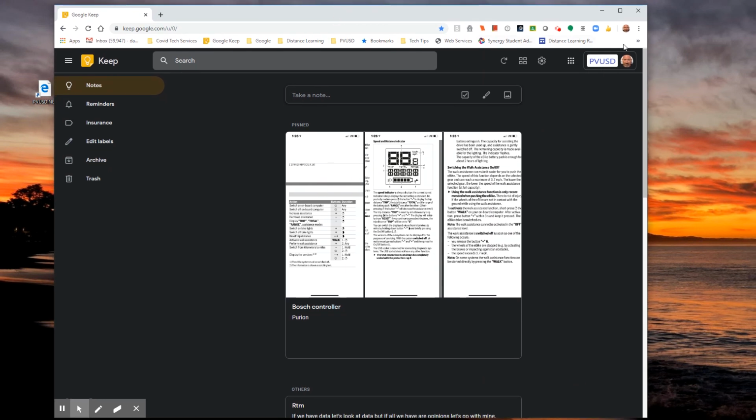So that's how the bookmarks bar can make your life a lot easier and help you organize your web content and your bookmarks. I hope this was helpful.